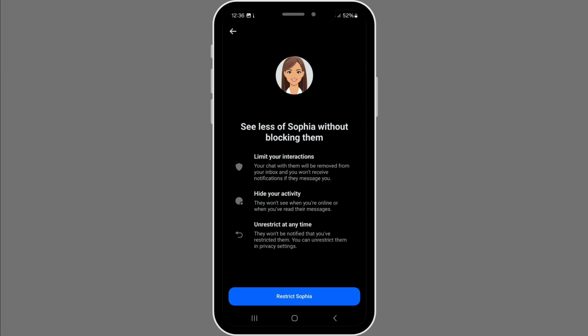whenever you're ready. If at any point you don't immediately see Restrict in the options, take a slow scroll and look carefully. It's easy to miss among the other settings. Also remember that small design tweaks can vary slightly between Android and iPhone, but the flow is the same. Open Messenger, open the conversation, tap the person's name at the top, and choose Restrict, then Confirm.